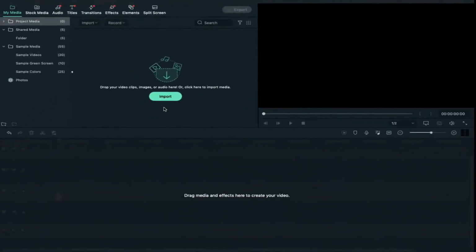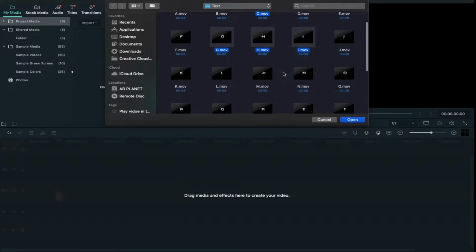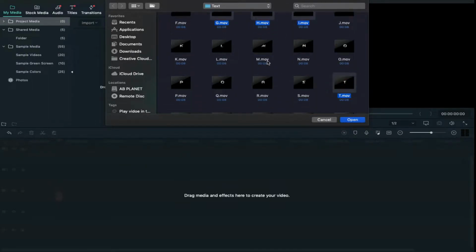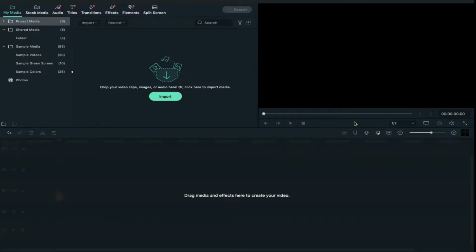So without any further delay, let's start today's video and let's see how to use these letters. First of all, click on import and select those letters which are required to create your text. As I am creating glitch text, I am selecting letters accordingly. After selecting your letters, click on open.